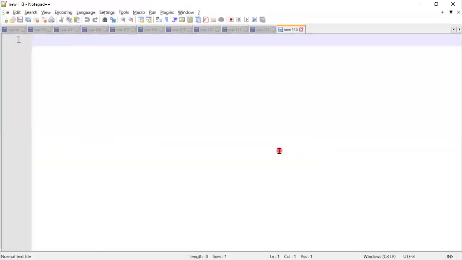Now, let's go to the notepad. In the notepad, whenever I install it for the first time, any user, basically this notepad is a self-learner because nobody will teach how to use the notepad.